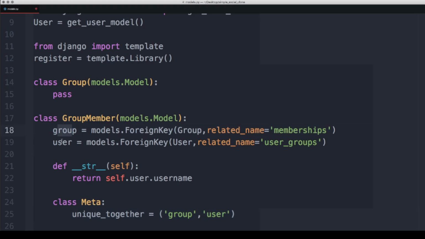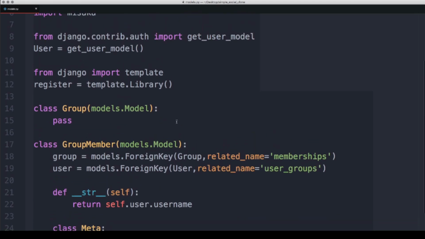We have the link to the group, to the user, the string method, and then this unique_together for group and user. And then we will save that. And now it's time to deal with this larger group class or group model.